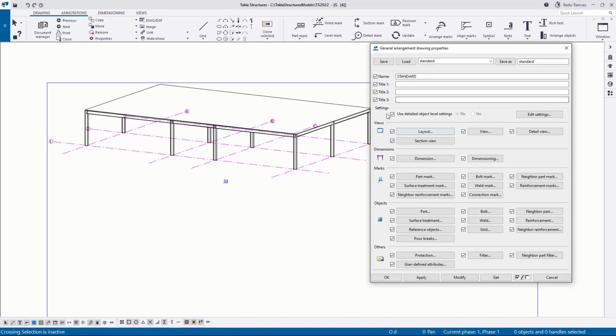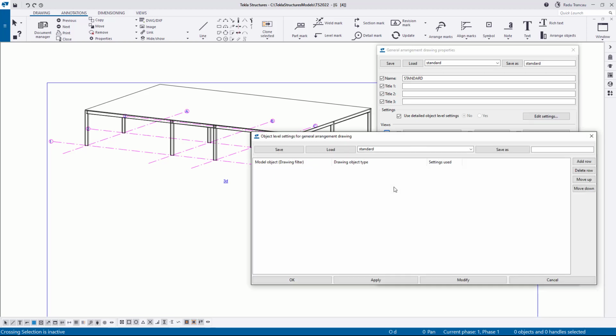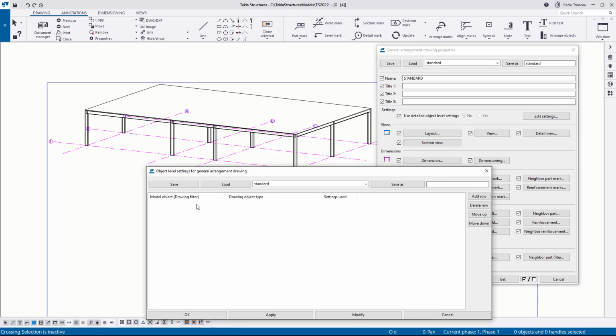Double click on the background, and under settings, there's this tick box that's been clicked by default that says use detailed object level settings. In here, you can set your colors on your specific model object. Now, you've seen me previously detailing or defining those filters in the model. You've seen me clicking those arrows, and I've made those filters as object representation filters as well.